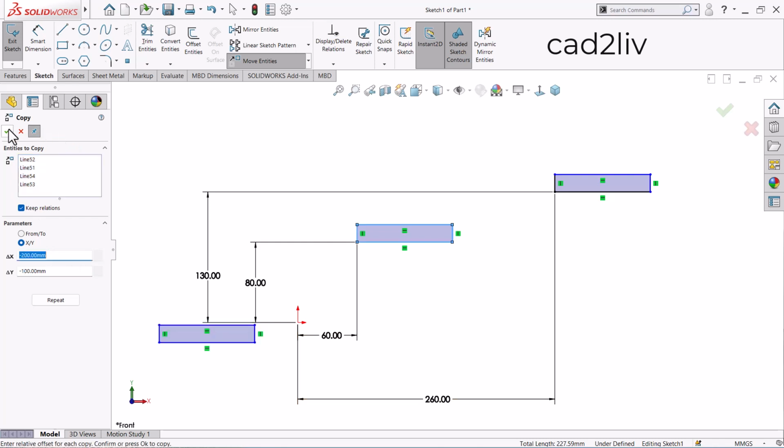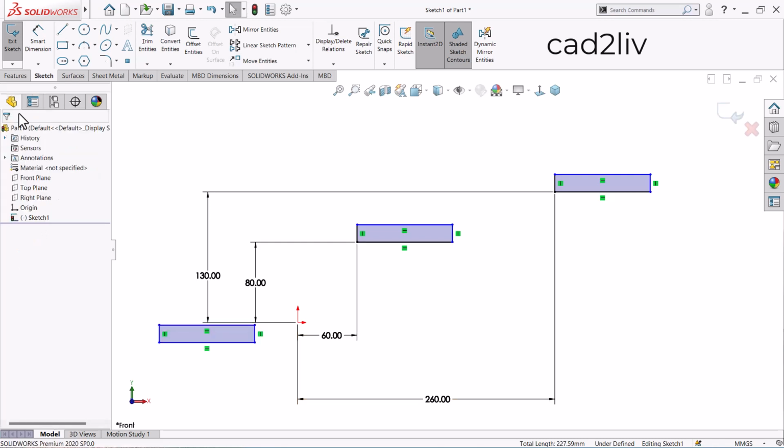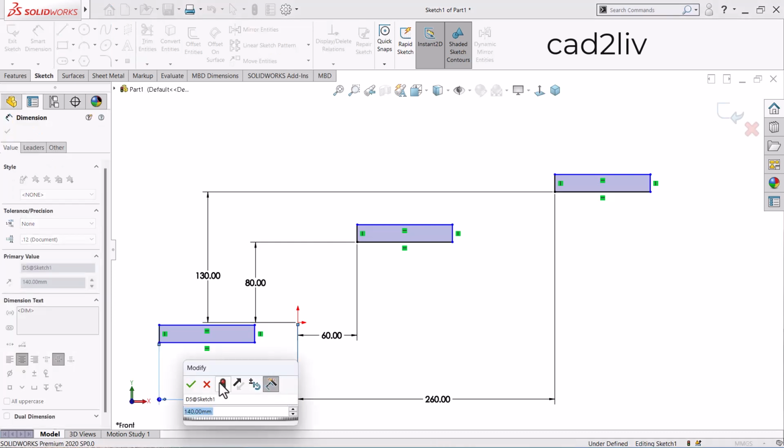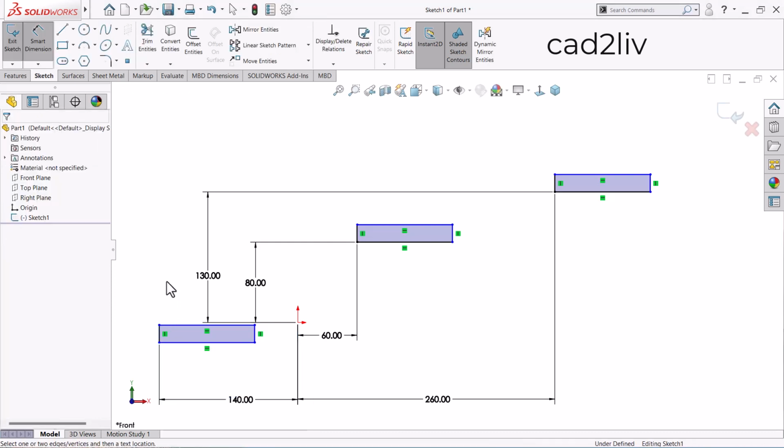Now let's check only in the x direction, because the concept has already been cleared, like how the x and y work. So now you can see this is 140. I hope the concept of the x and y is clear to you, and how to put the negative values in those columns. So this is all in the copy entities.